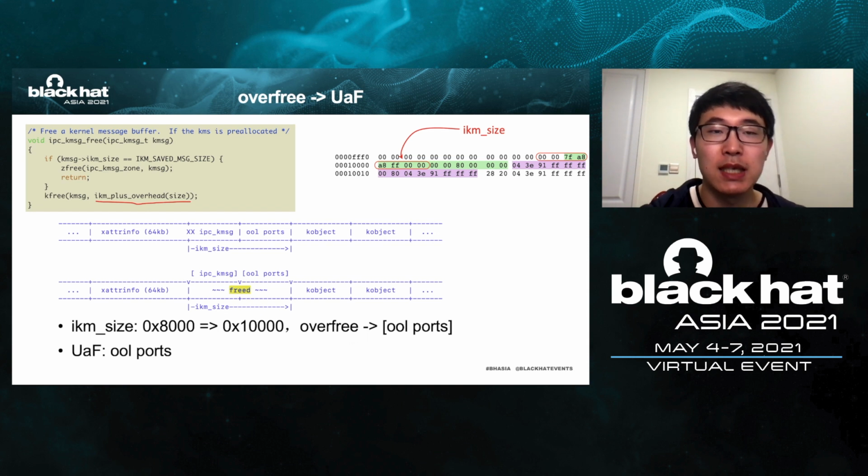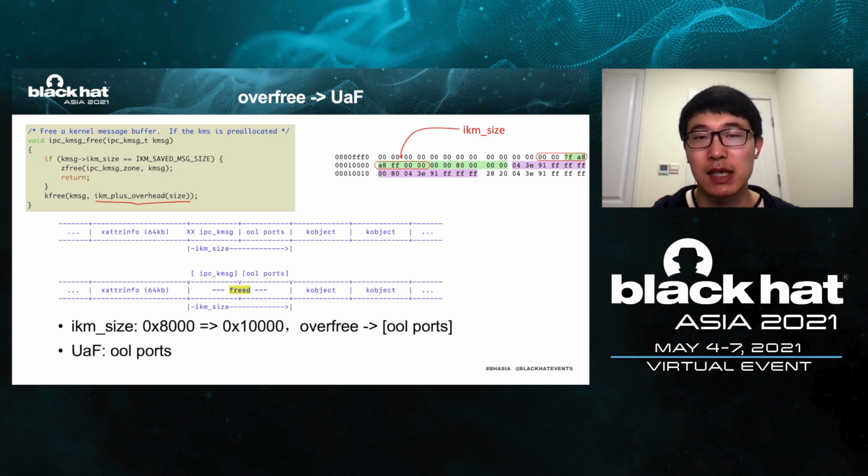First, I place a key message after the xctr info memory page. This key message is the target of our OOB swap. The first field of the key message header is ikm_size, which is an unsigned int 32. Because a key message has a variable length, this field is used to record the length of the key message. When it is going to be released, the allocated memory is freed according to this ikm_size.